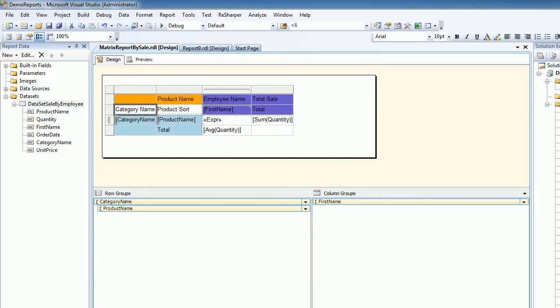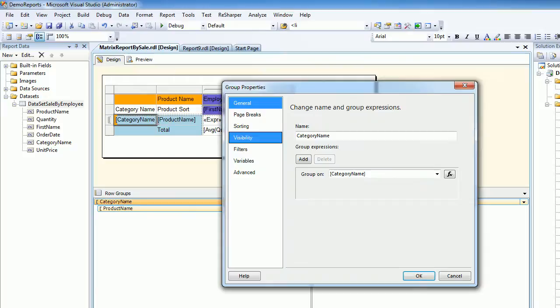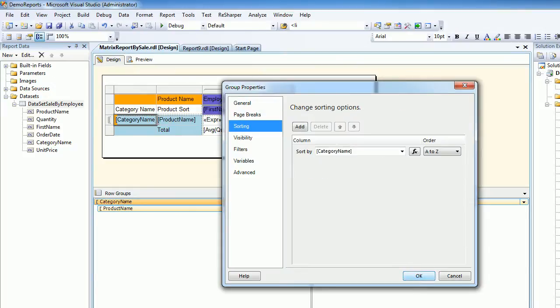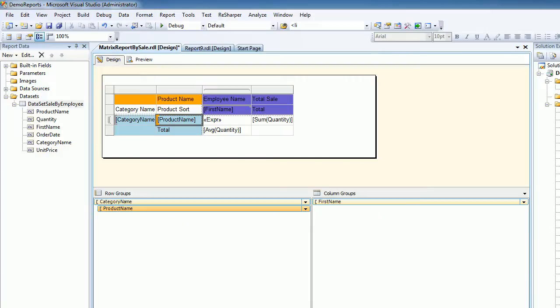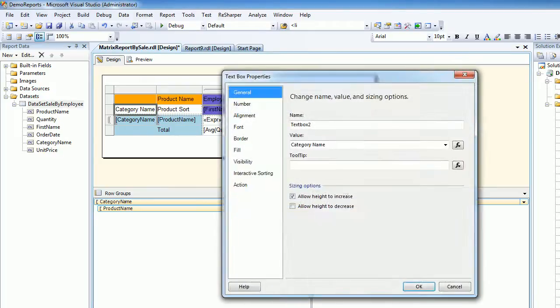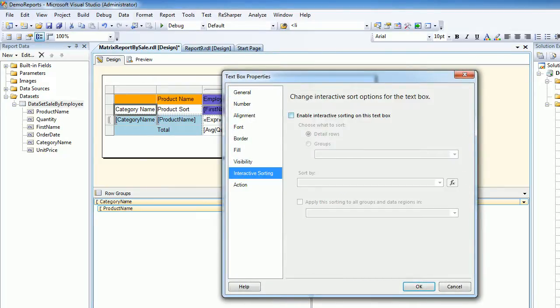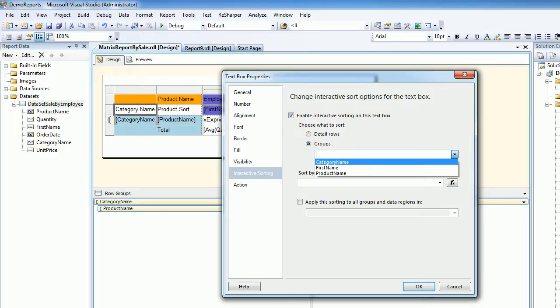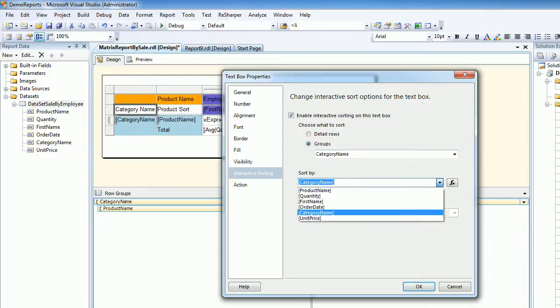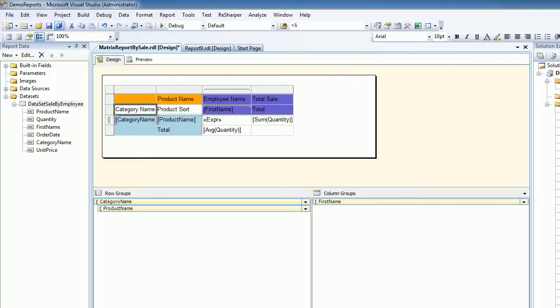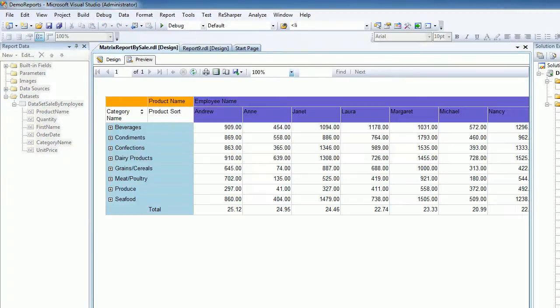By default, if we look at the groups and the sorting, they are grouped by default. Same goes with the category and the products. Above this there is one more box. Right click on that, click on text box properties, click on interactive sorting. Click on the normal one, the detail rows and groups. The sorted order should be category, click OK, save this and let's preview.